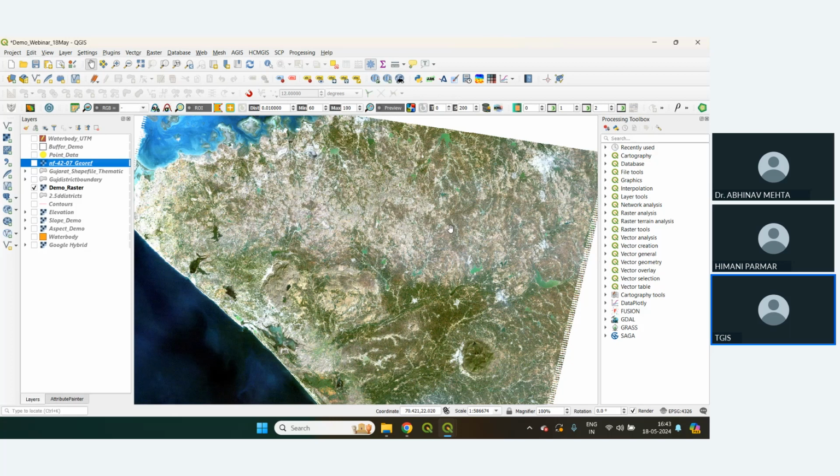We can do change detection with the help of two different imageries of two different time periods. For example, we can take one imagery of 1990 and another of 2020, and we can easily identify the change that happened over the period of time using those two imageries with the help of image processing.